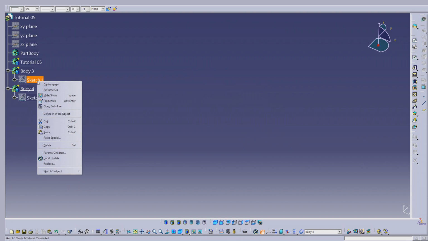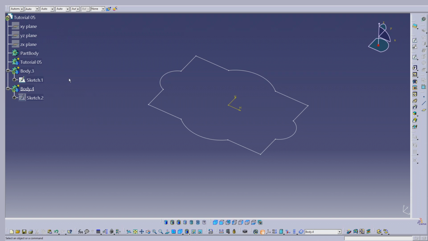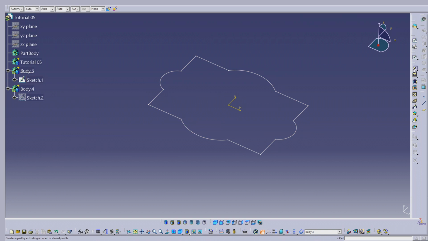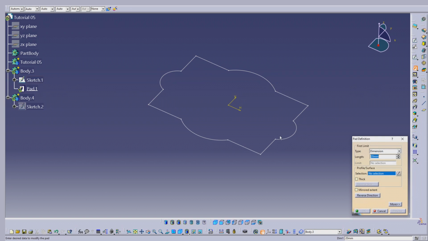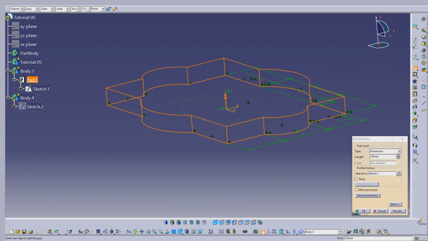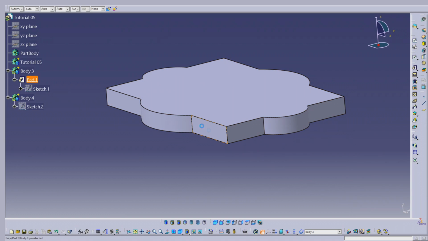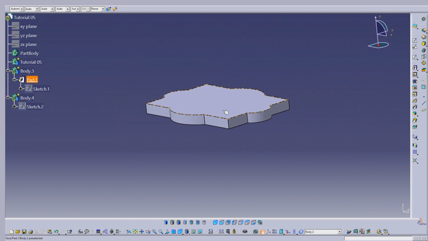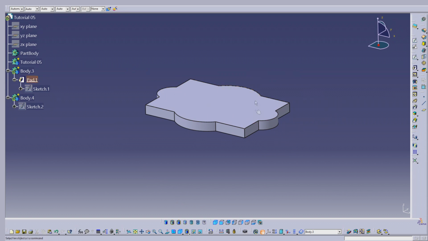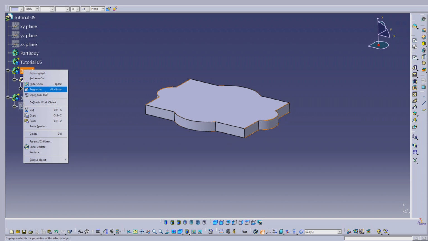Right click this sketcher, show it, define the body free, click on a pad, select the sketcher, give it a dimension, for example 20. Doesn't really matter, this is just an example, you can put what dimension you want. The important thing is just to understand how to do it. Okay, hide body number 3.